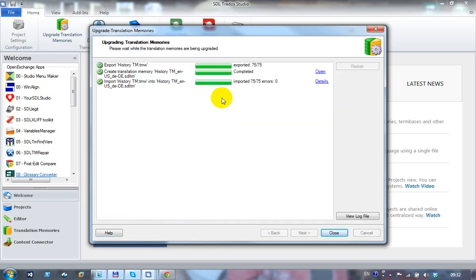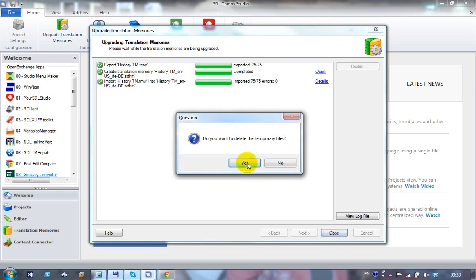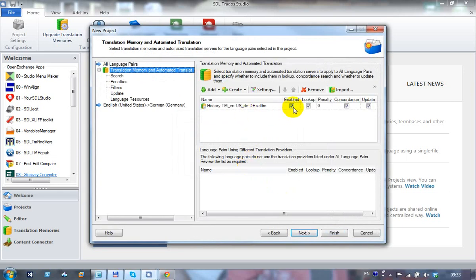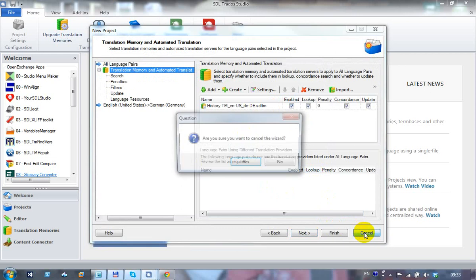What happens is, it first of all converts that to a TMW. So it creates a TMW, which is the other format of a 2007 TRADOS translation memory. And then it upgrades the TMW translation memory to an SDLTM. So I can close that, say yes, and that's now created my memory and it's there for use. I'm going to cancel that because I don't want to create the project.